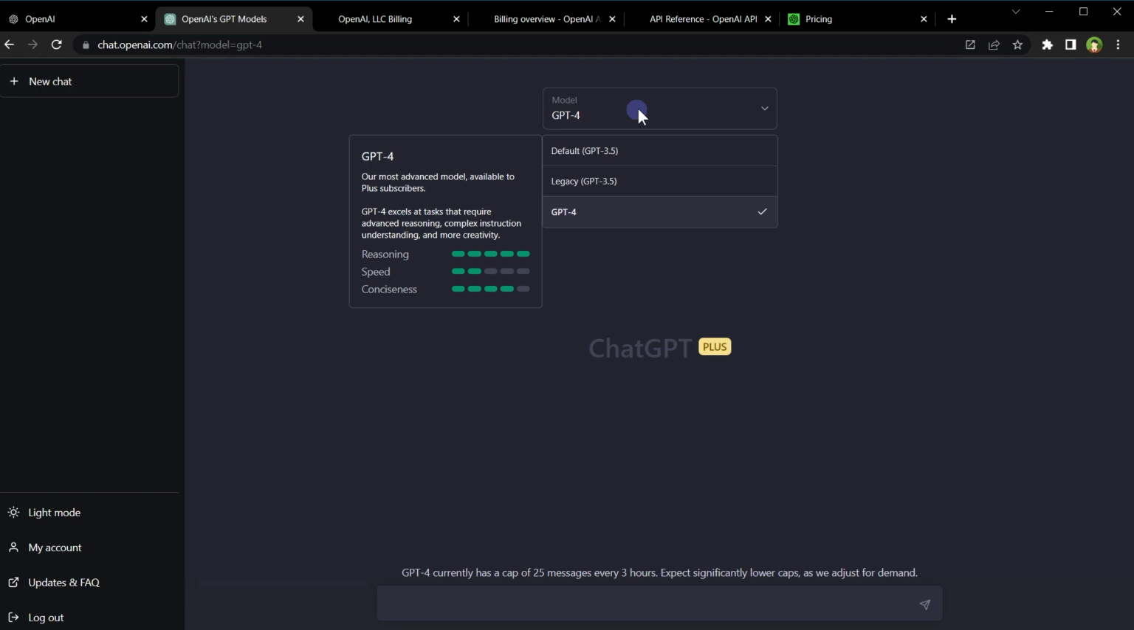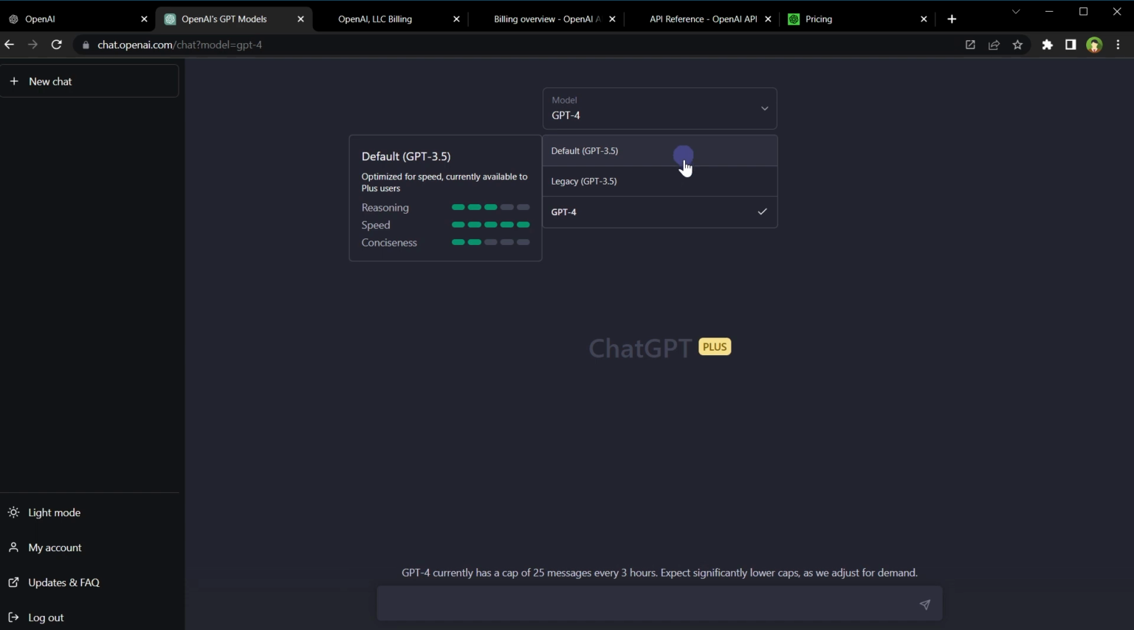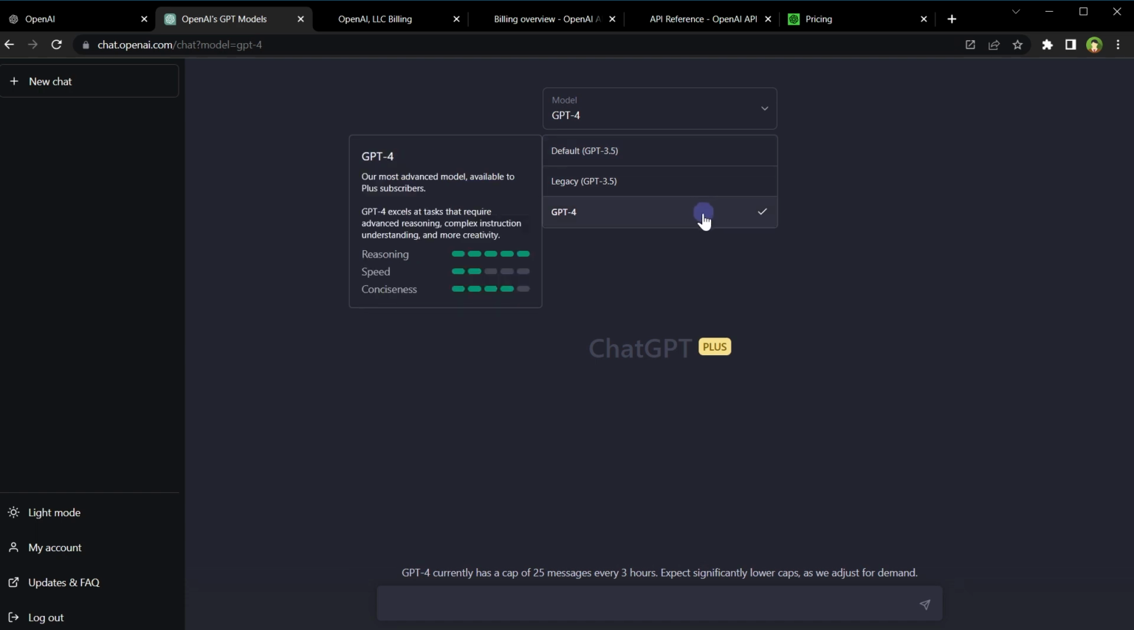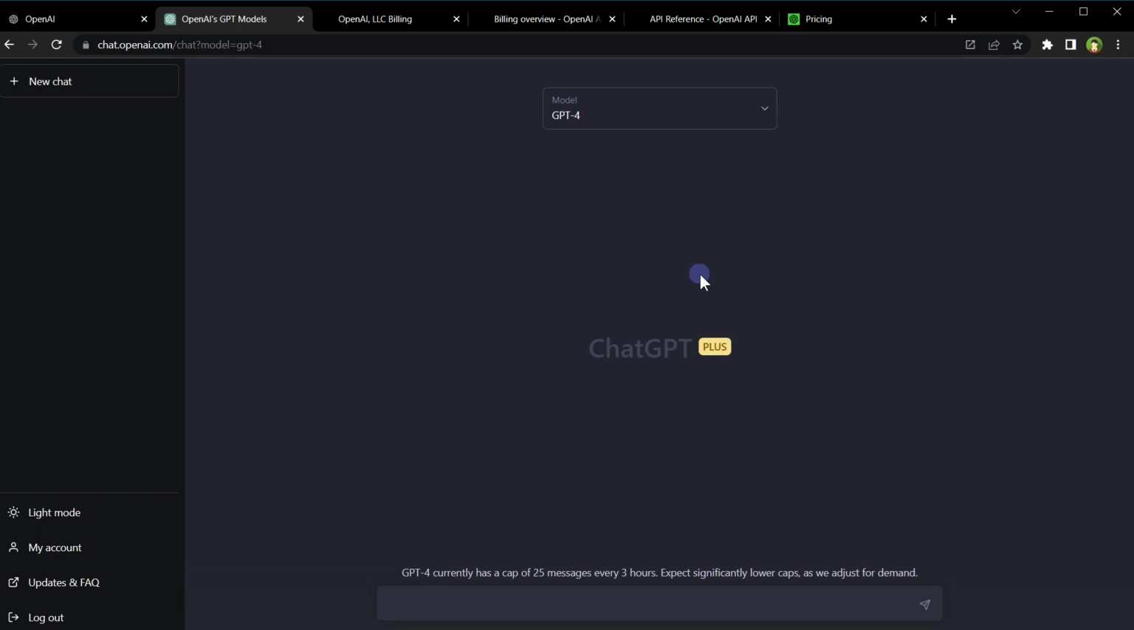ChatGPT users access GPT models from ChatGPT. GPT-3.5 and GPT-4 are GPT models. ChatGPT is an application of OpenAI's GPT models that you're looking at right now.